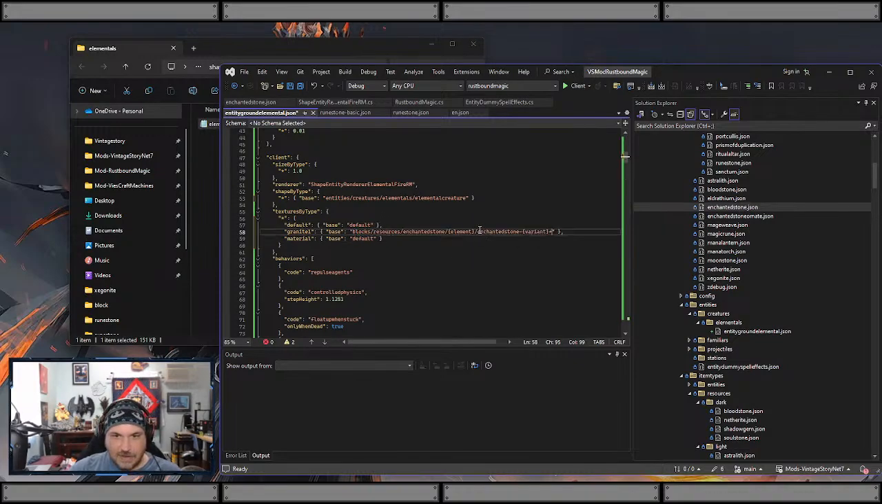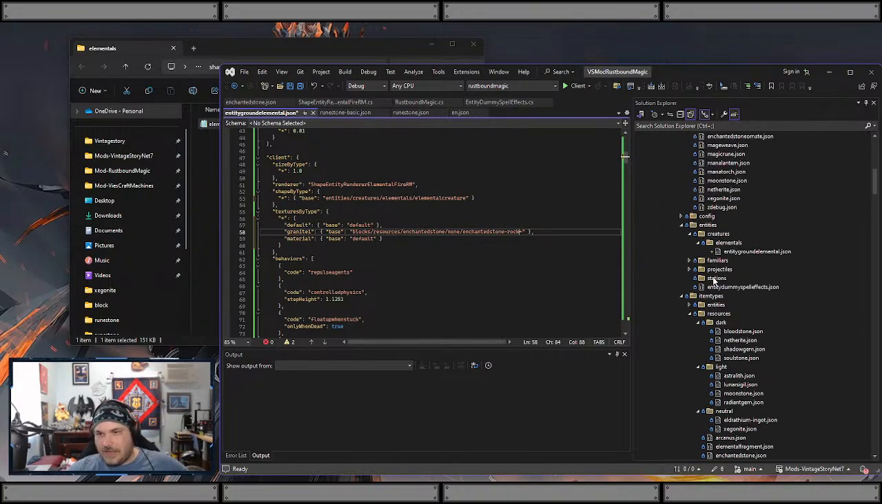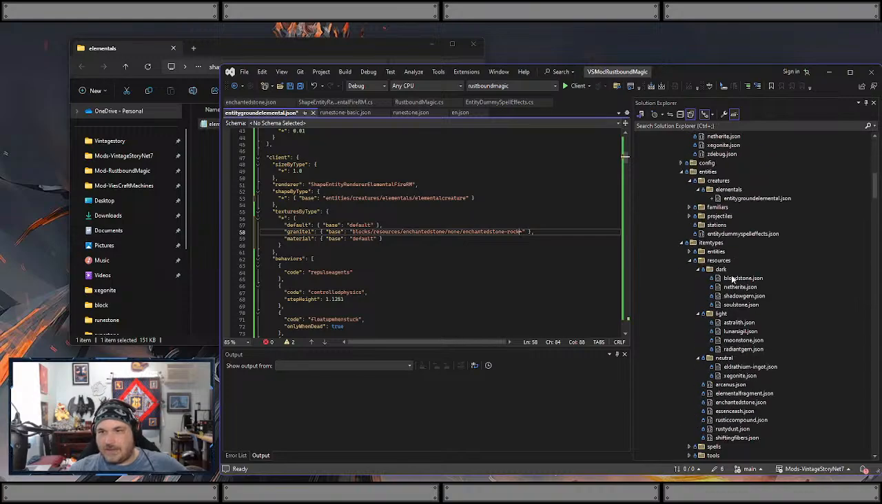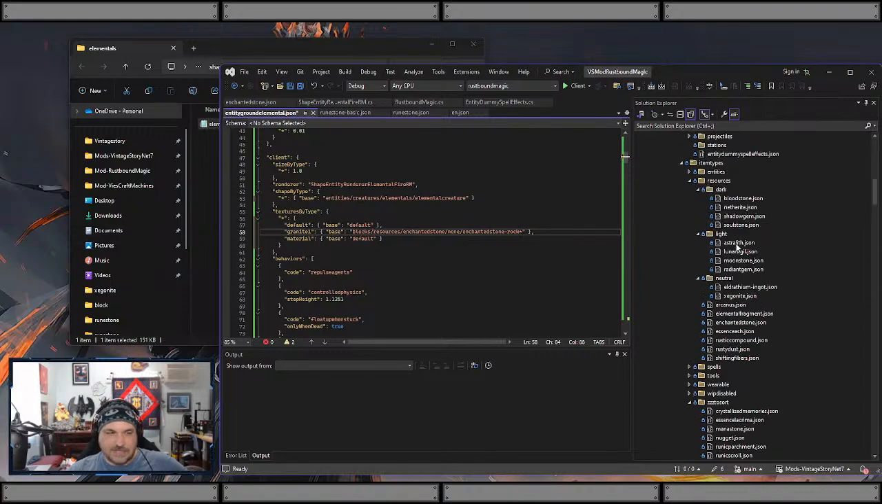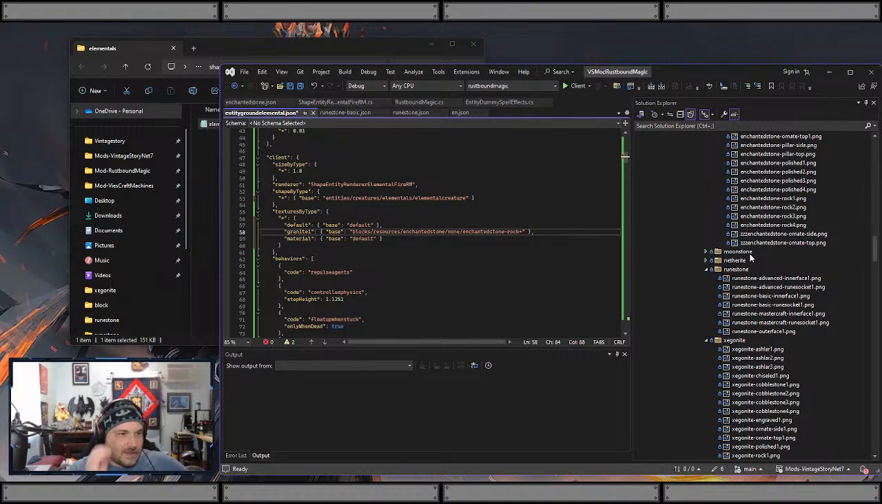We'll paste that in. I gotta get rid of some things here, so this would be none, and variant would be rock of any kind. For the material, I will look at giving it one of the elemental textures. So let's scroll down. Runes on the surface of the elemental would be pretty cool.